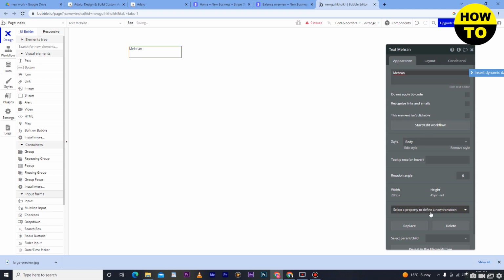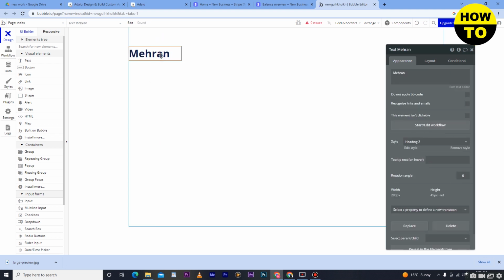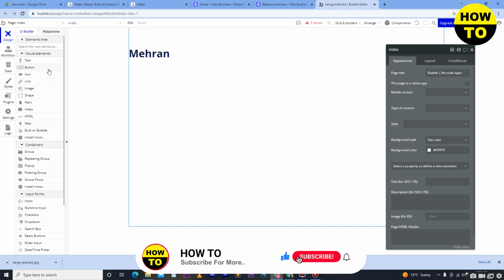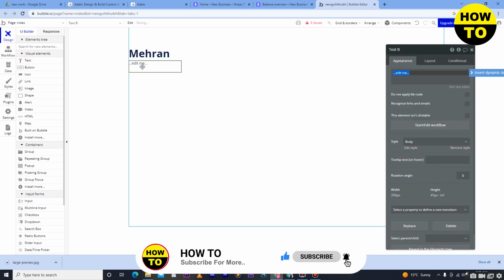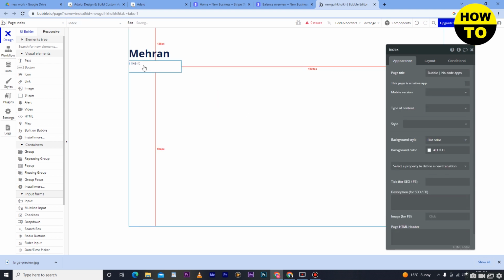After that, you can also change the selection, body heading, color and everything. So after that, in the next step, you have to go to text again, and here you can also add the description. So after that, simply, you have added the description here.